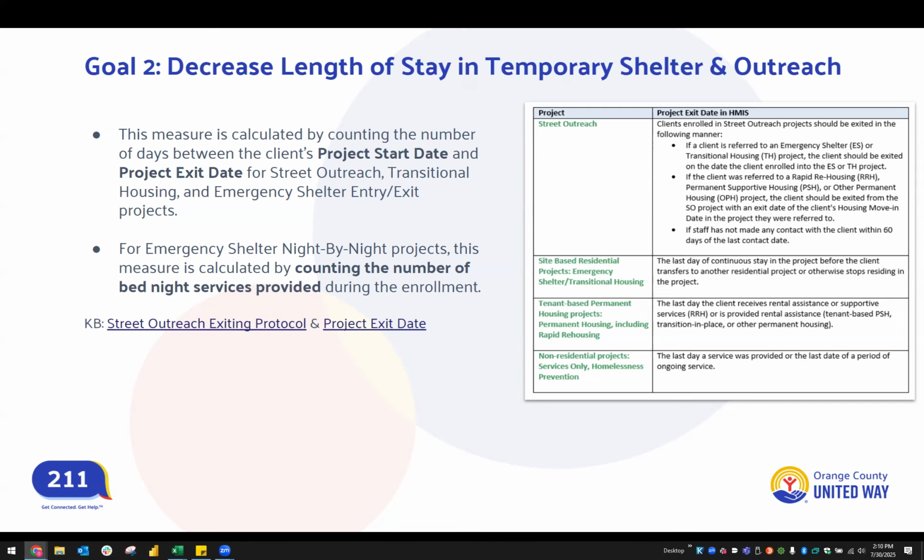And for emergency shelter and transitional housing, the project exit date would be the last day of the continuous stay in the project before the client was transferred into another residential project. And then for permanent housing, also including rapid rehousing, this would be the last day that the client receives rental assistance or supportive housing or supportive services. And lastly, for services only projects and homeless prevention projects, this would be the last day a service was provided or the last day of an ongoing service.